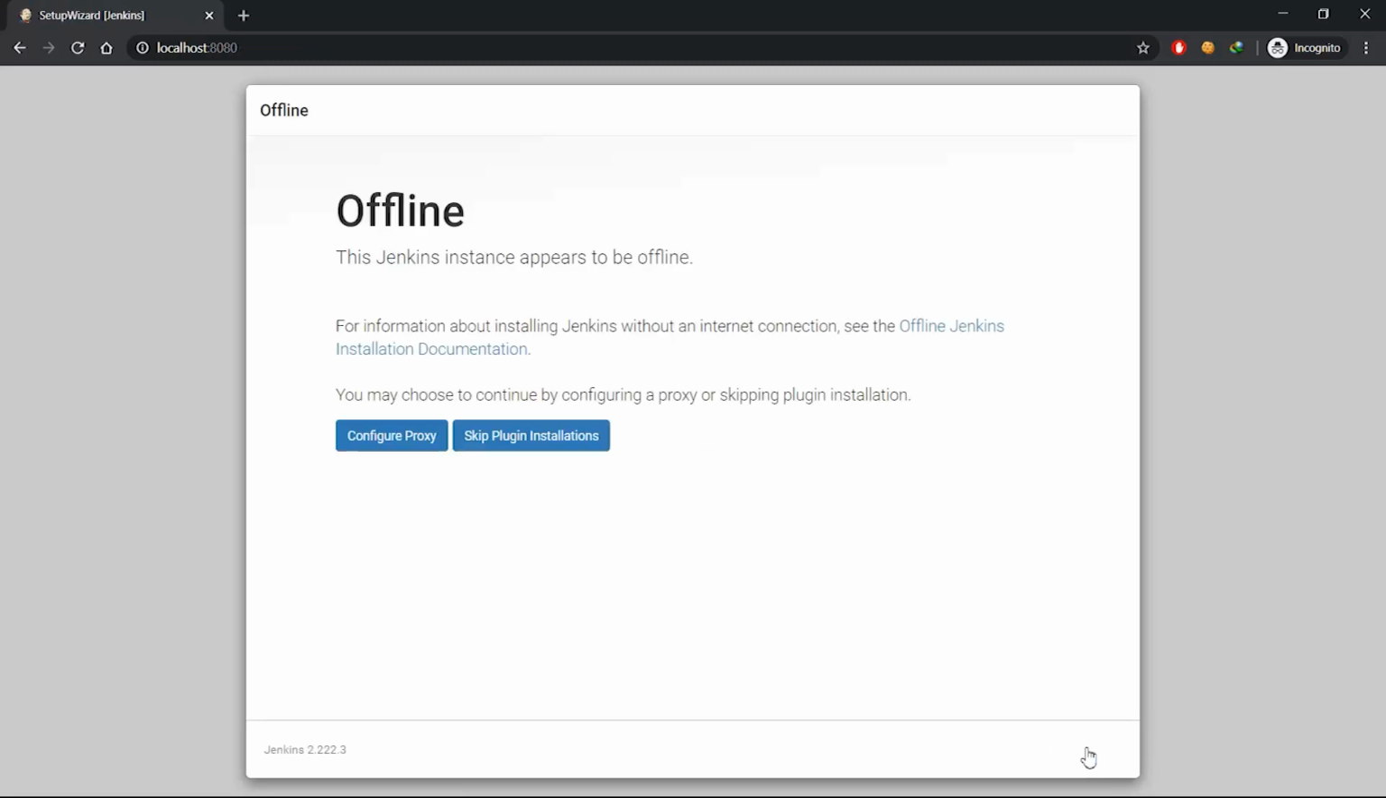This will trigger the Jenkins UI-based setup. Here you can follow the on-screen instruction to complete the setup. If your local machine is not connected to the internet, you will get an offline page from Jenkins, where you can skip the Jenkins plugin installation and proceed with the next steps.